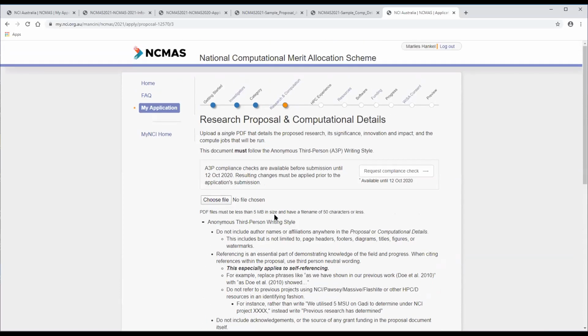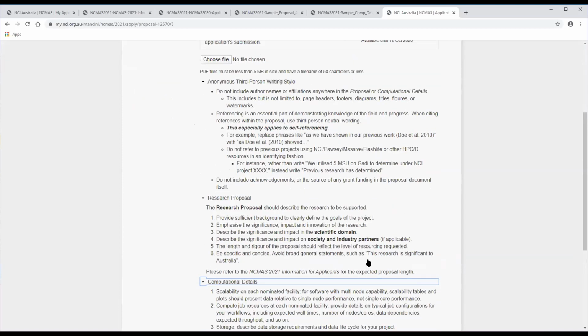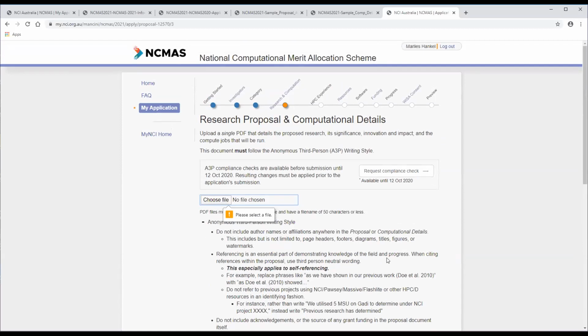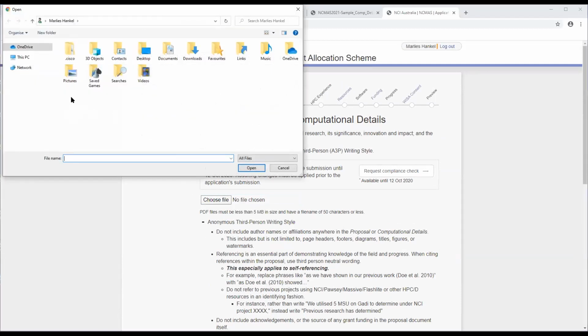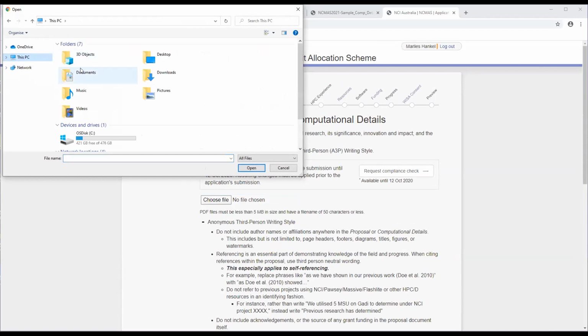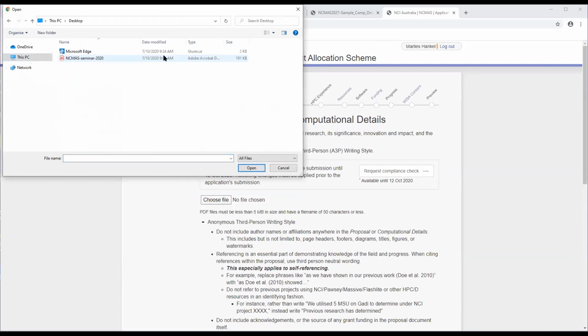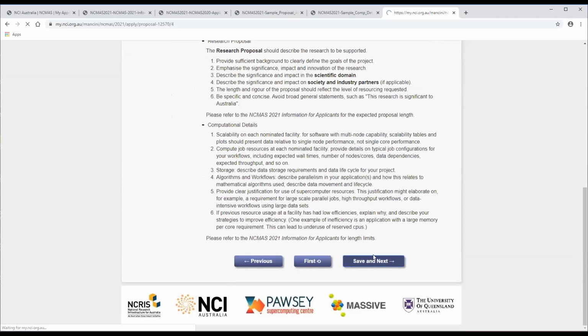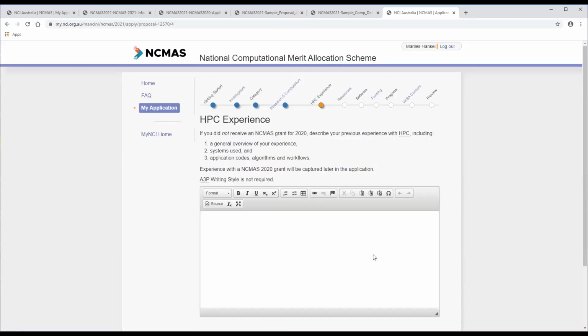Now, I haven't attached anything, and I'm just realizing I might be able to. So if I want to go next, it doesn't let me. Yay, I'm stuck. You actually have to attach something. Now, this PC, Desktop. There you go. I can use this one. All right. Yay, and now you're getting past it. So you actually have to attach a proposal.